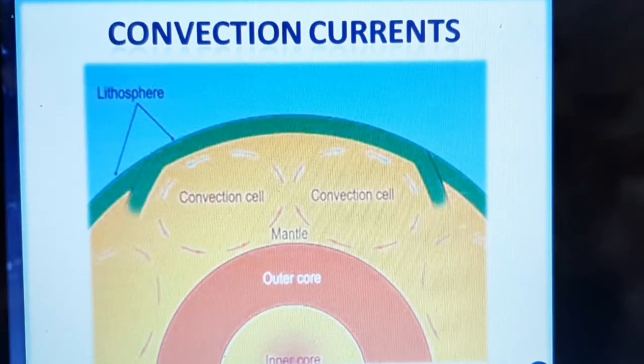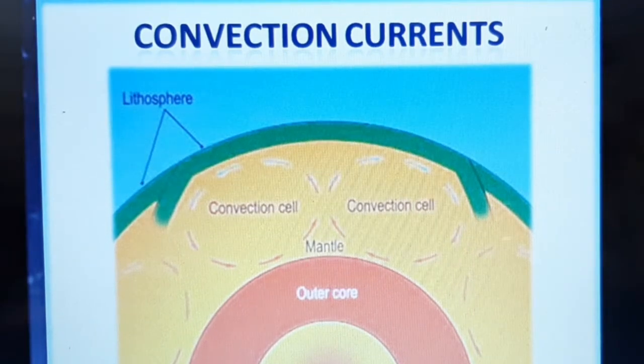The hot magma inside the mantle, when it comes in contact with the outer core of the Earth, gets superheated and rises upwards. The lithosphere is a colder region compared to the outer core. So when the hot magma comes near the lithosphere, it loses its heat, becomes more dense and falls back towards the outer core. This creates convection currents, which result in the movement of plates.